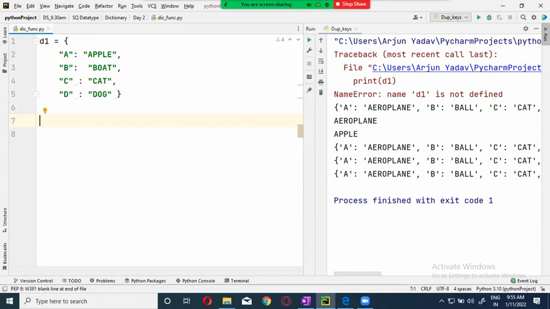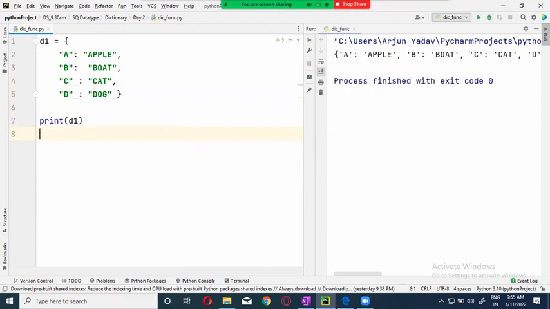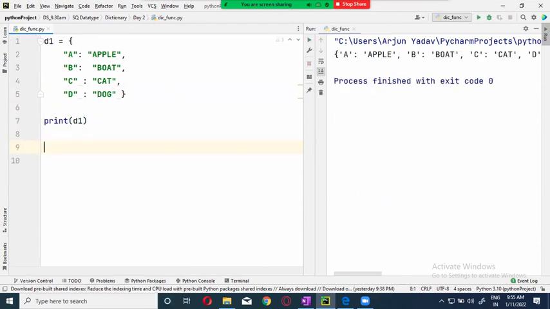I will print D1. You see, I'm getting it there. Okay, clear. Now how to extract the value, guys? If I want to extract the value of B, how will you do this? D1 of B. Great. We have to print it, print D1 of B. Then you will get the output displayed.